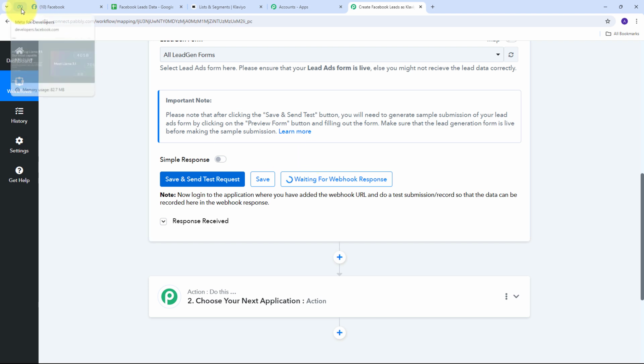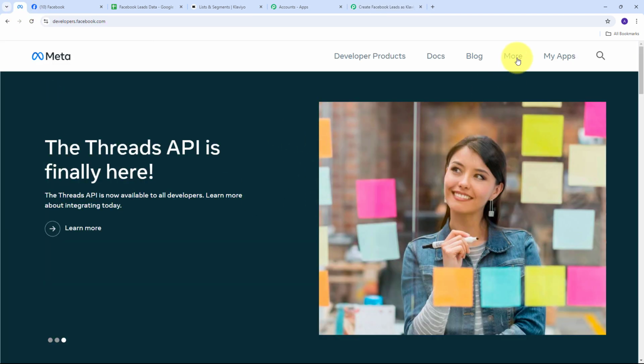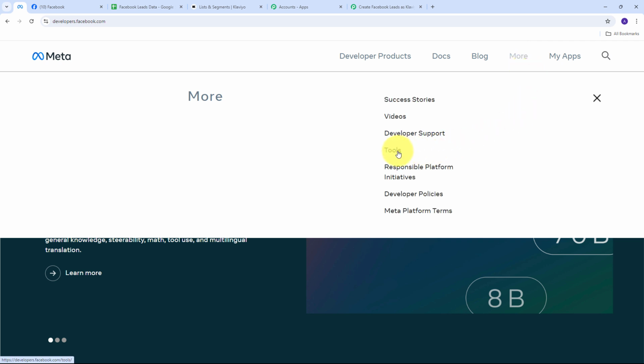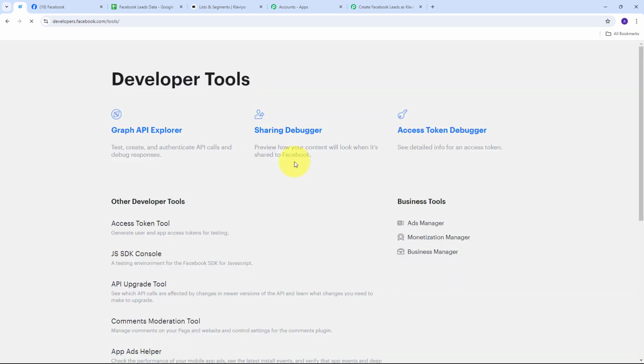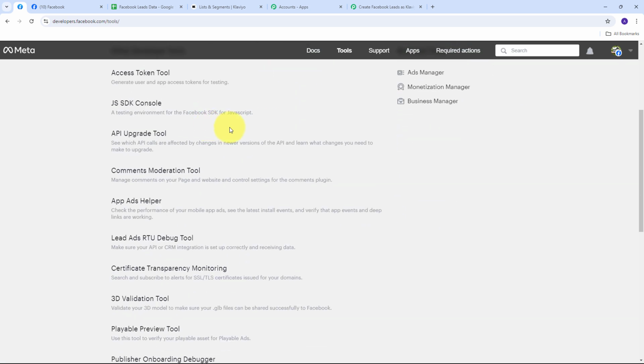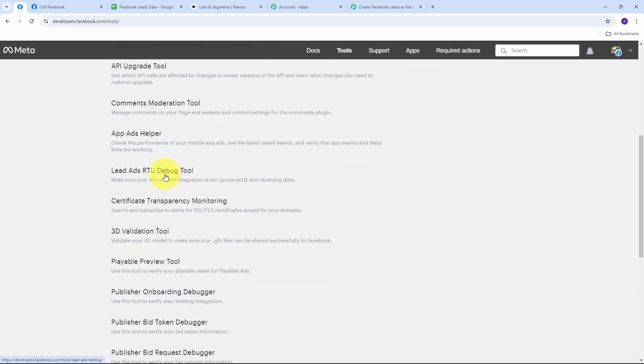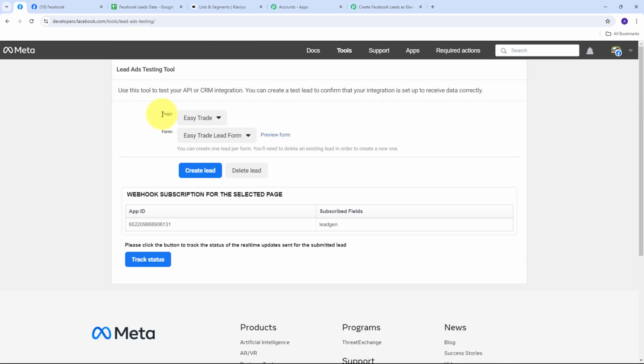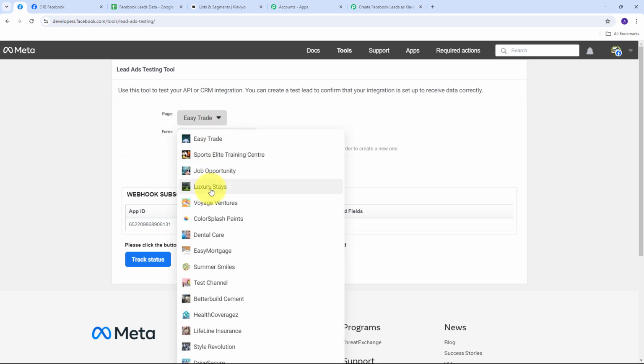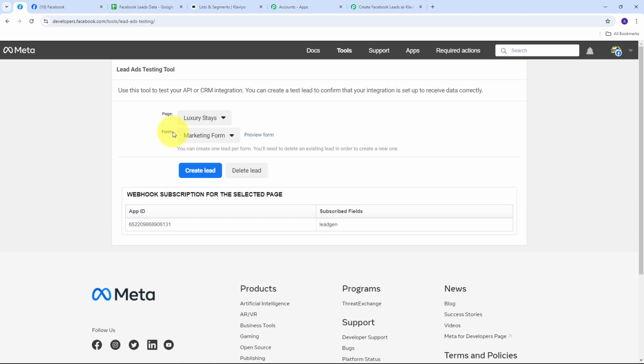So I'm going to go to Meta for Developers, and here I need to go to More, and in More, I'm going to open Tools. And here in Tools, I'm going to use this particular tool, the Lead Ads RTM debug tool. So I'm going to open this, and here we can see we have these two tabs of page and form. By using this tool, I can create my sample submission, and now I need to first select my page. So I'm going to open this tab, and here this is my page of Luxury Stays. So I'm going to select this, and here my form is already selected, that is a marketing form.